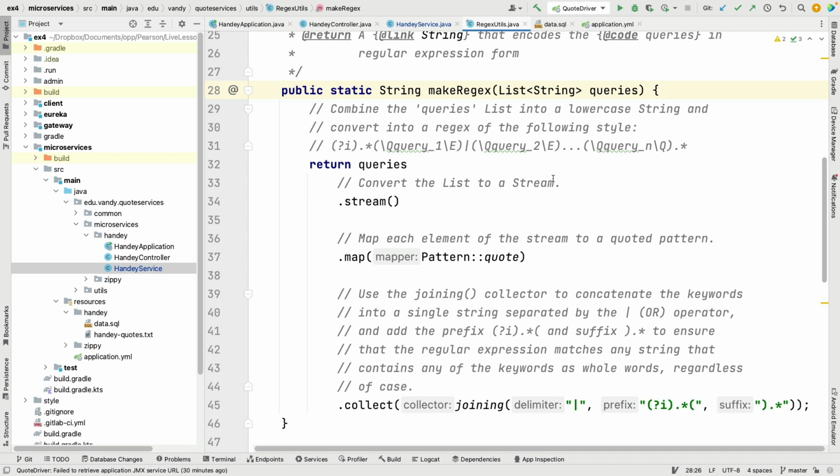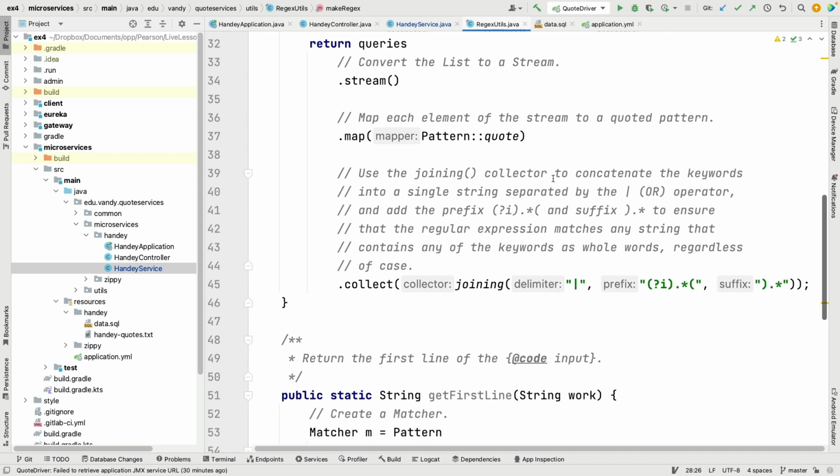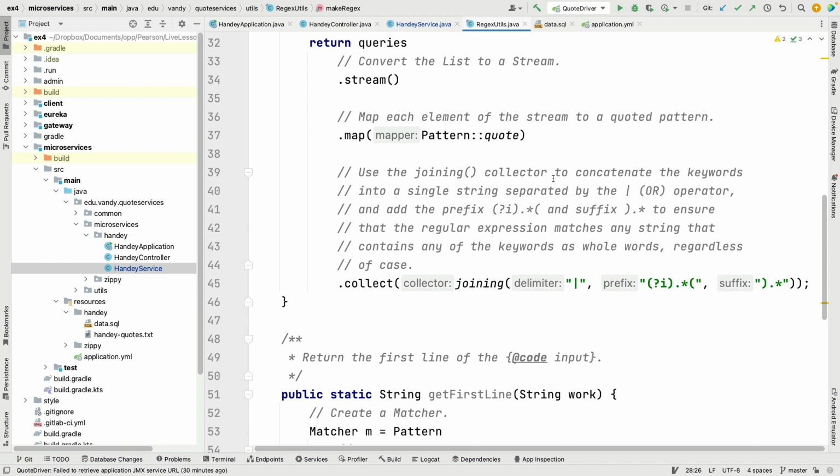So what happens here is we take the list of queries, we turn it into a stream, so we have a stream of queries. We then use the map operation in order to convert each element in the stream into a so-called quoted pattern, which just deals with any weird characters that happen to be part of the query string that we don't want to be treated as regular expression characters. And then the last thing it does, and this is the part that was so cool with ChatGPT, it uses collect. I knew how to use collect, but it knew how to use the 3-parameter version of collect. And I had known vaguely that such a thing existed, but I'd never really used it, so I only knew the 1-parameter version.